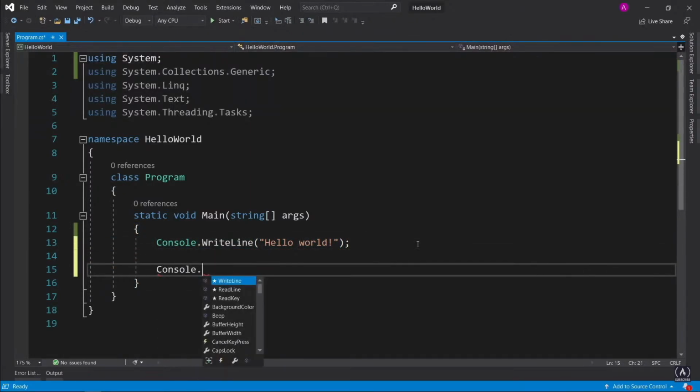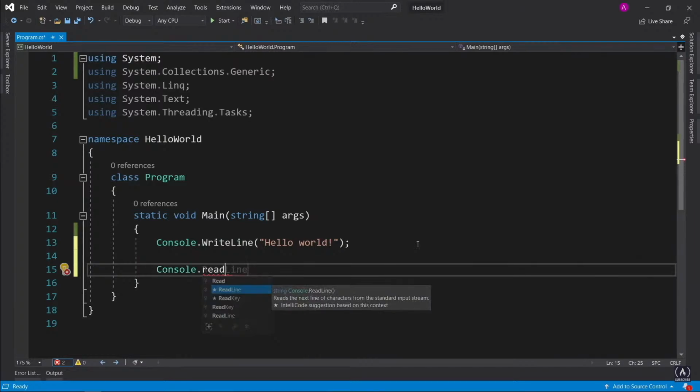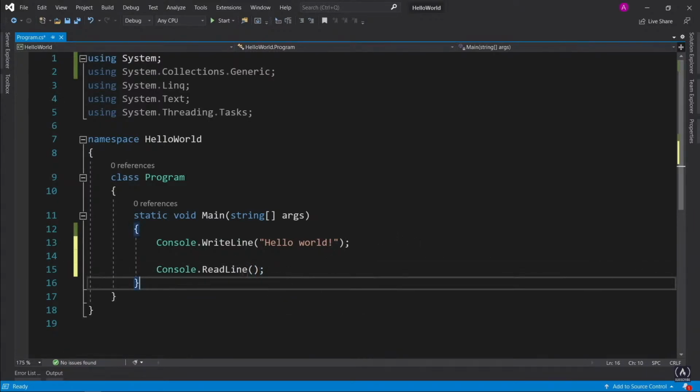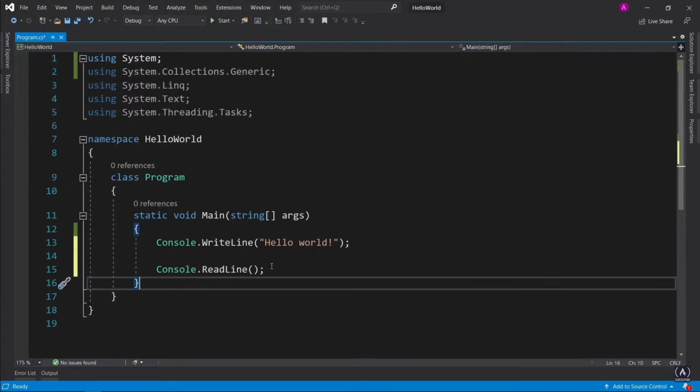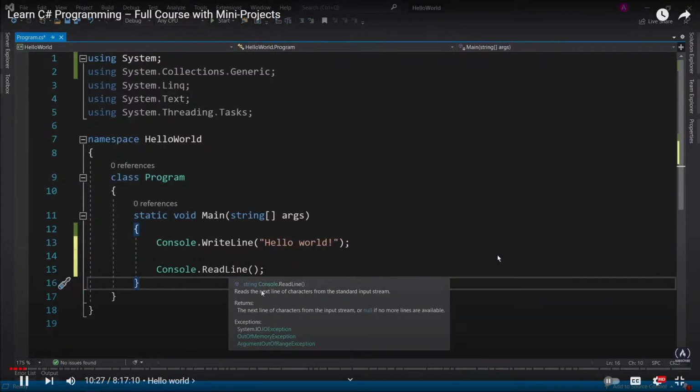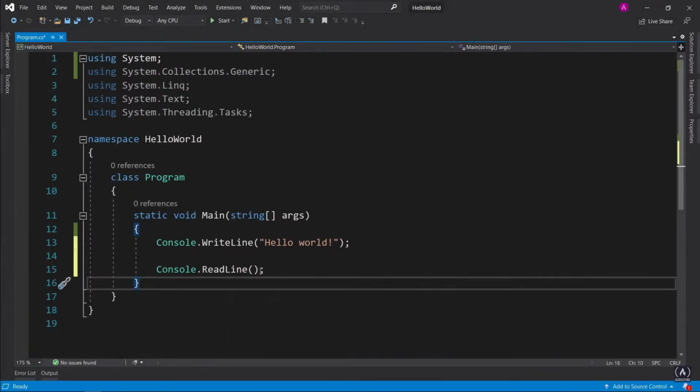We can use another command called Console.ReadLine, open the brackets and close the brackets and have a semicolon at the end. All this does is it waits here until the user inputs something, reads the next line of characters from the standard input stream. Although the program will actually be reading stuff, we just want this line to stop the application from closing.